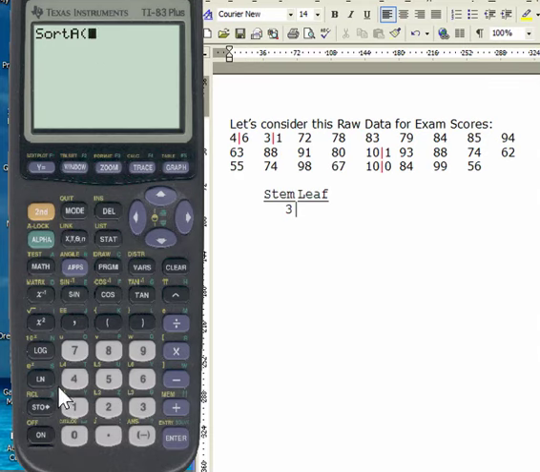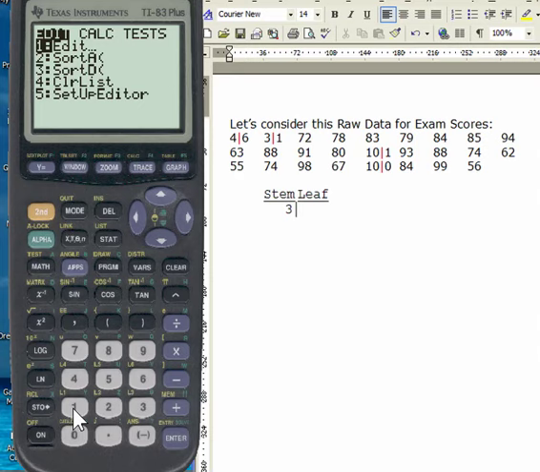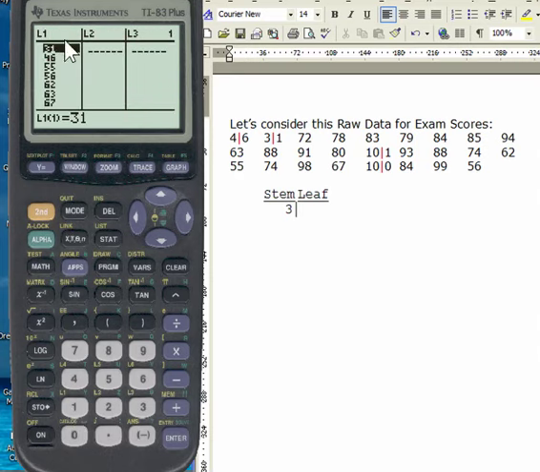We want list 1. Notice L1 is in yellow here, meaning we have to first press the yellow second key, then the 1 key. That puts list 1 there. Now press this right parenthesis and hit enter. Wow, it sorted pretty fast, didn't it? Let's see if it really did. Press the stat key. Select 1 for edit, and look at that. It is all sorted. I see the smallest data value is 31.